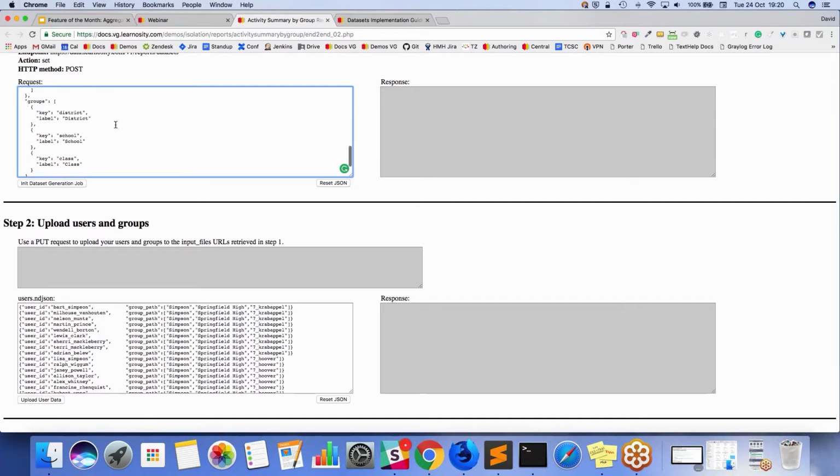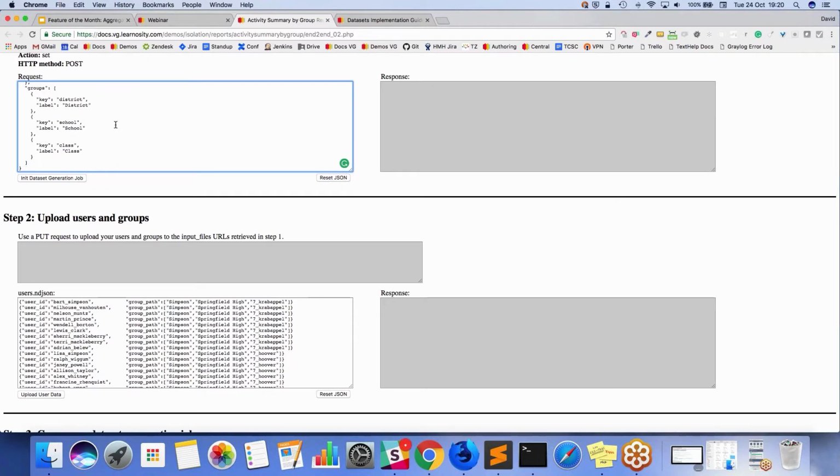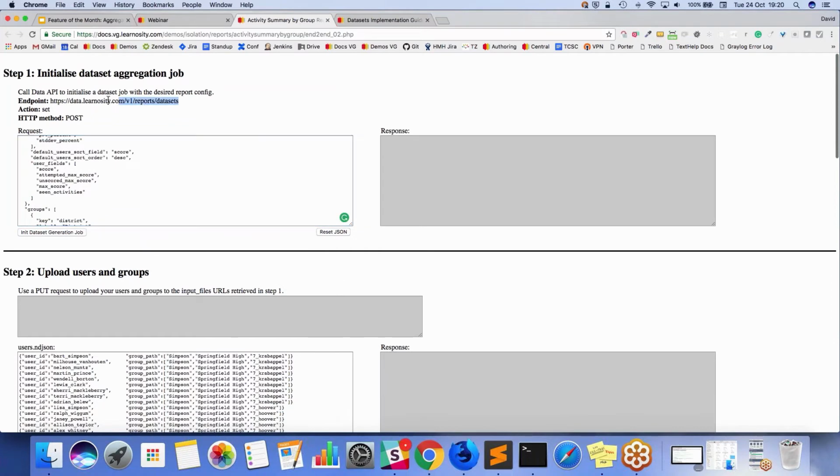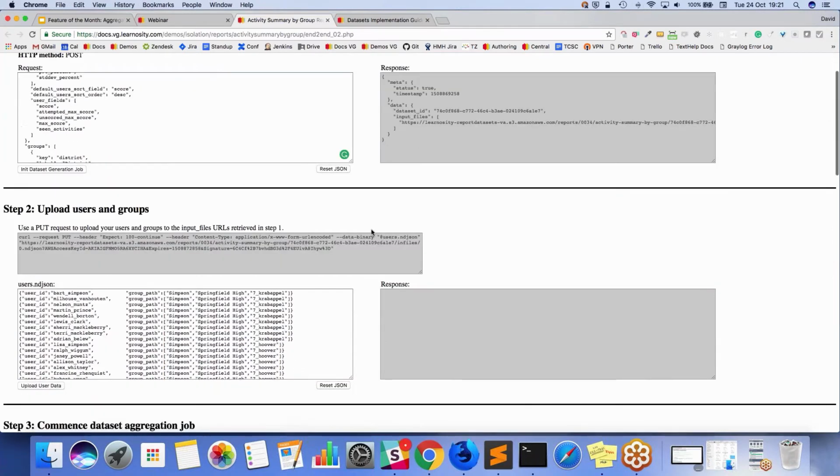The groups, this is important. So this defines the structure of the hierarchy. So in this example, we're going to use district. Inside of those districts, we have schools and then classes. So I'm going to hit this button, which calls an endpoint on the data API, which is here, and that will initialize that dataset creation job.